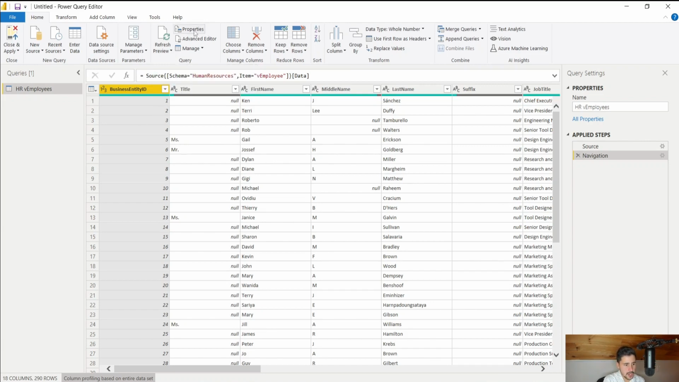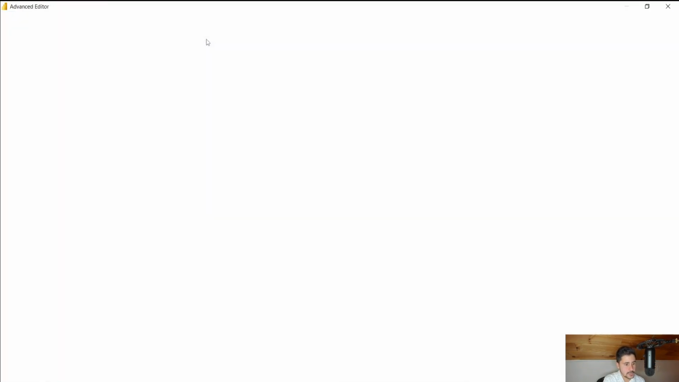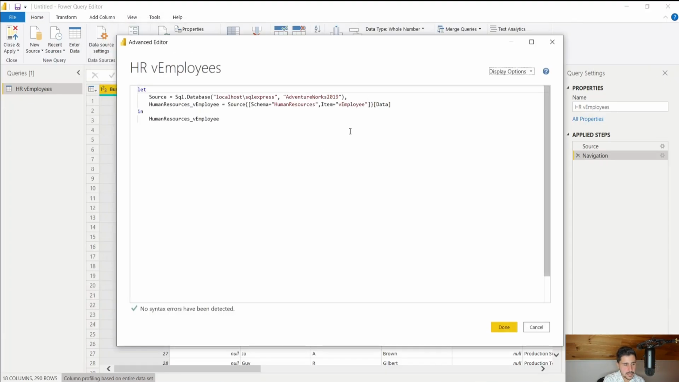But if you had multiple queries, you can refresh them individually. It also gives you the options of taking a look at your query properties, and this is where you would fire up that advanced editor, which allows you to actually see the code behind what's happening in the graphical interface. So as you can see here, I've just loaded this data. I haven't applied any real steps to it.